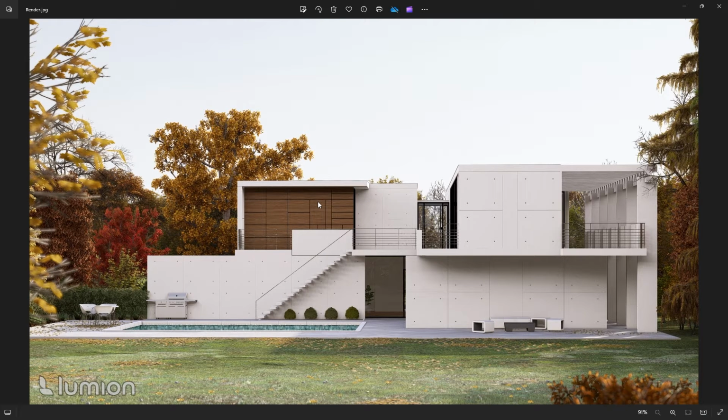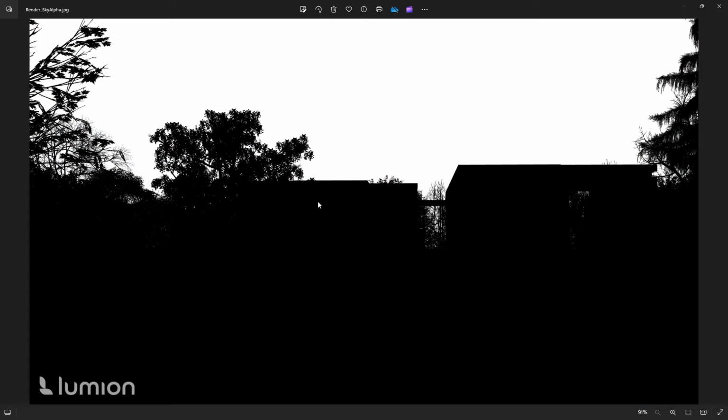Here's the normal building, and here's the sky alpha map. As you can see, the background isn't really removed, but the sky alpha map separates the foreground from the background, so we can utilize that in a little post-editing to remove the sky that way.